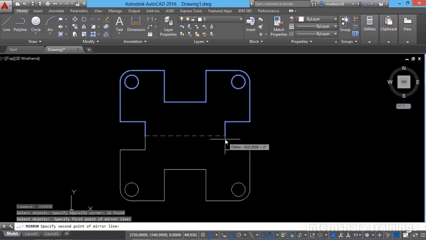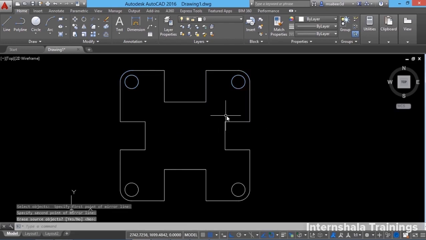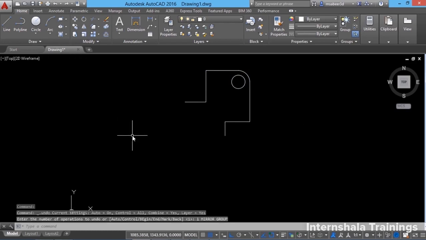This time my axis is horizontal, so I'll pick this particular point as a second point on the mirror line. In 2 mirror commands I could generate the entire object, because this particular object happens to be symmetrical about the horizontal and vertical axis. Now I'll undo this. Sometimes the axis can also be inclined. I'll show you an example.